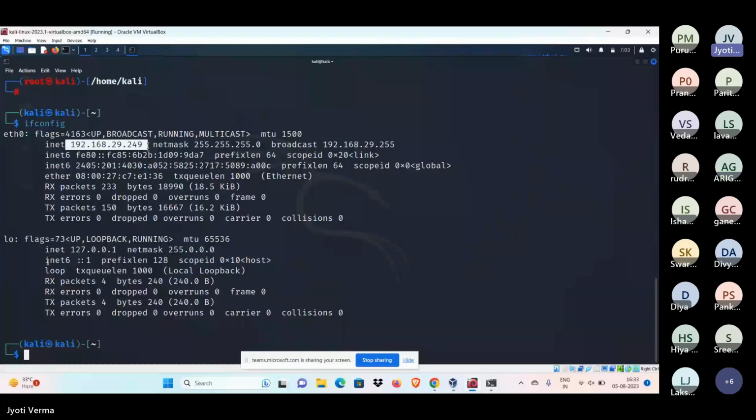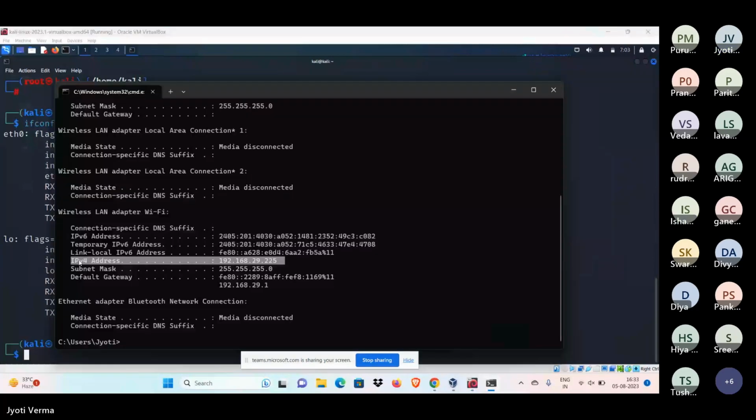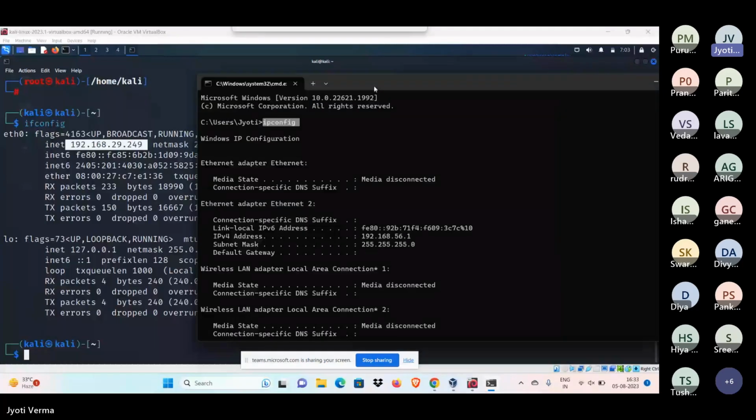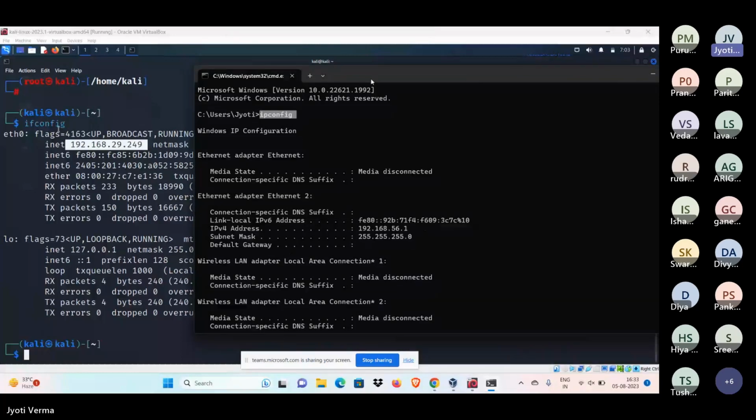If I want to know the IP address of the machine, this is the command for that. This is the IP address of the Kali Linux operating system. This is the IP address of this Kali machine. And if I want to know the IP address of my Windows machine, I use the ipconfig command for that. So ipconfig for the Windows machine and ifconfig for the Kali Linux machine.